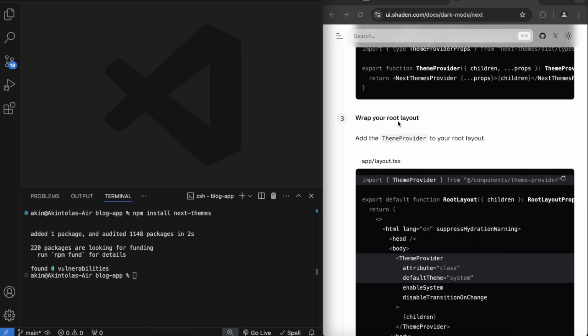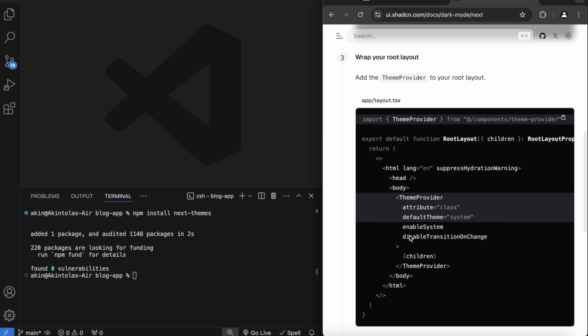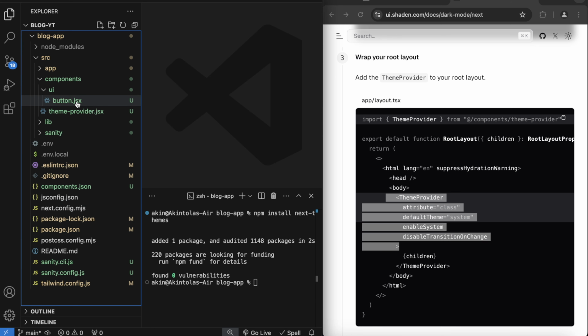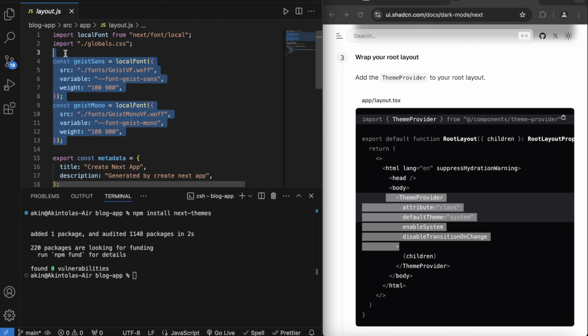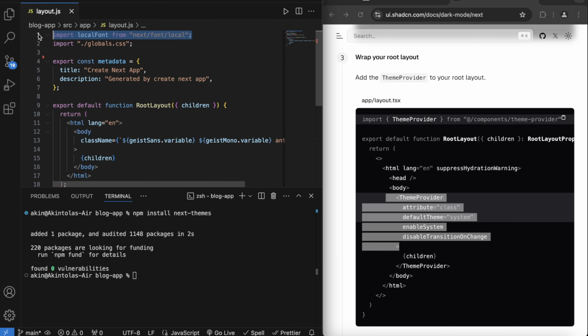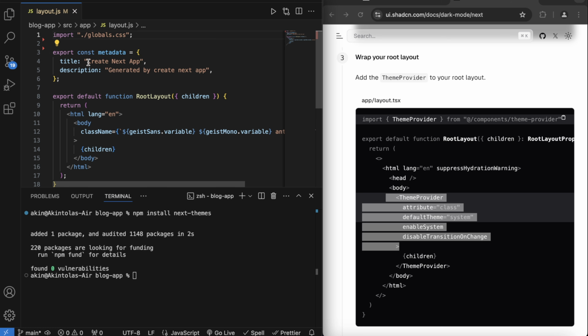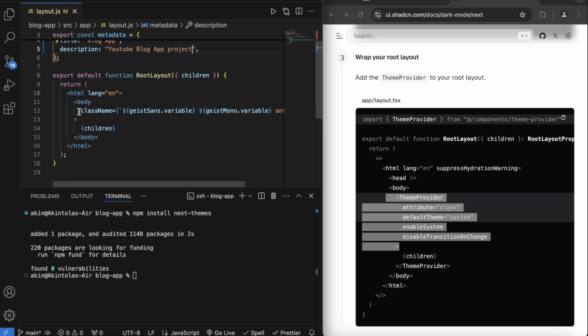Now it's going to tell us to wrap the root layout with this theme provider. So let's copy this theme provider here, and we're going to go to our layout, which is going to be in app. So we're going to go to layout. We can go ahead and delete all this local font, and let's configure this. The title here is going to be a blog app, and then our description is going to be YouTube blog app project. Cool. And then here we can take out this whole class name.